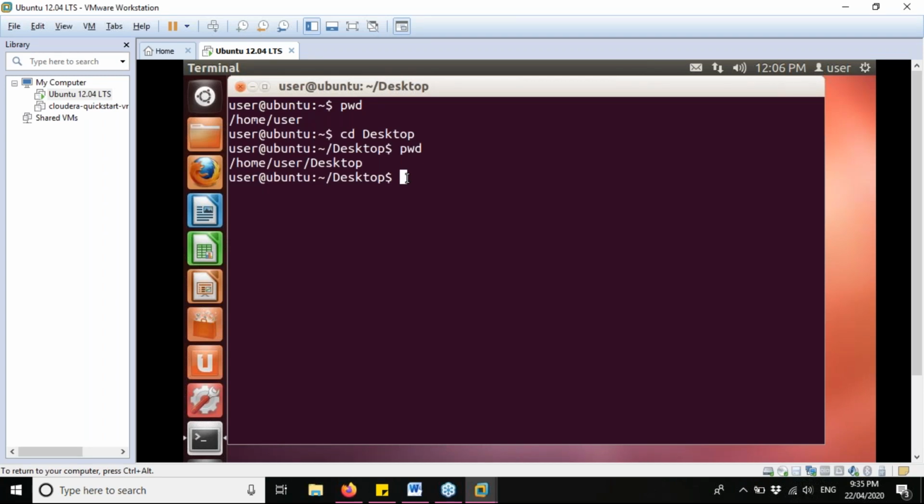So what will I write? Cd user. I want to change the directory to user. Currently I'm working on Desktop, which you have already seen. Now if I want to move to the user directory, what is the syntax for that? Write the keyword cd, give a space, and then write user, that is the name of our directory, and then hit the enter button.